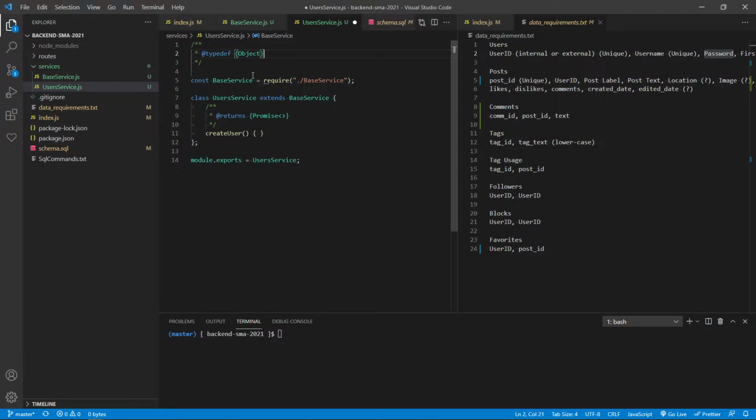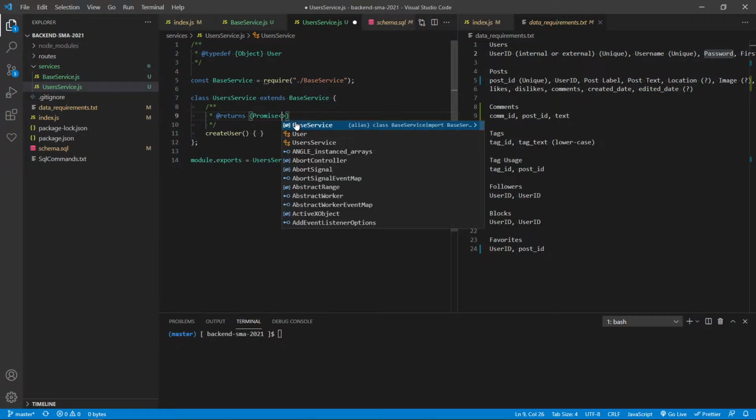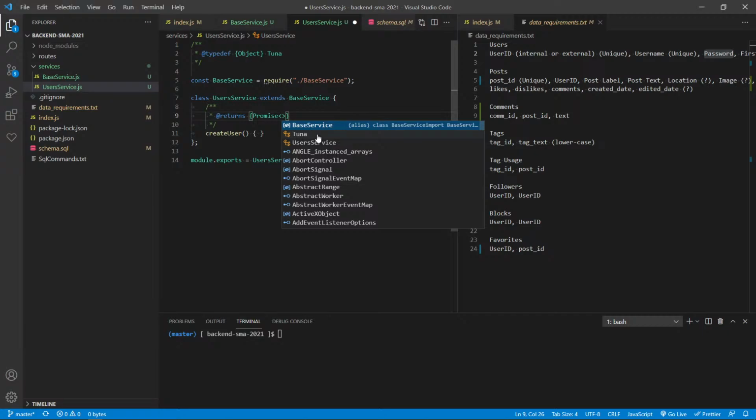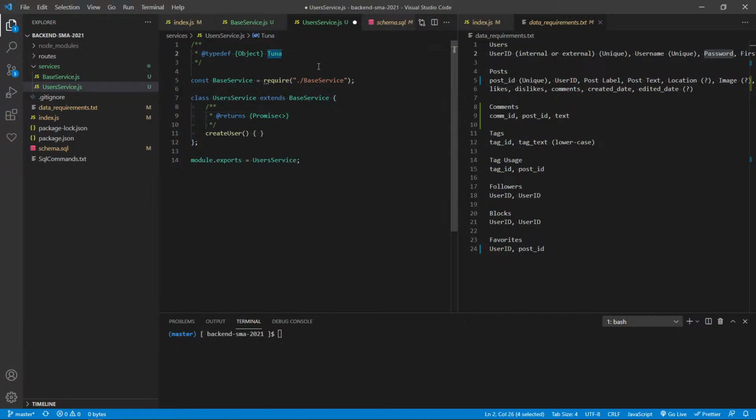Now, what do we want to call this? We're going to call this a user. So that's what it's going to be called. That's the type. So this type actually exists now. So if I go over here into my little chevrons and I hit Control Space, hey, look, there's a user now because it came from here. I could call this tuna. I go over here between the chevrons, Control Space. There it is. It's tuna, right?